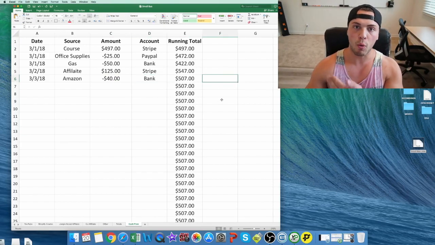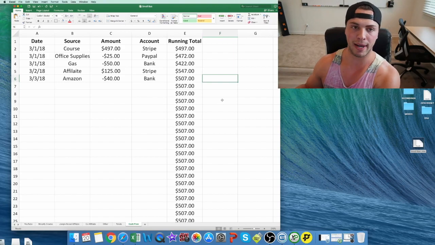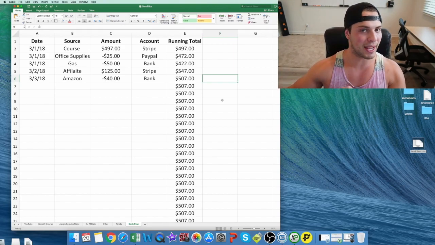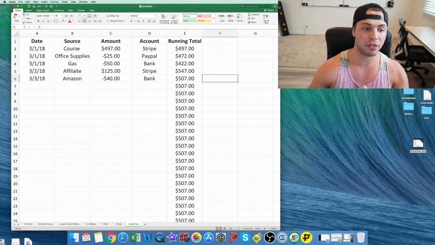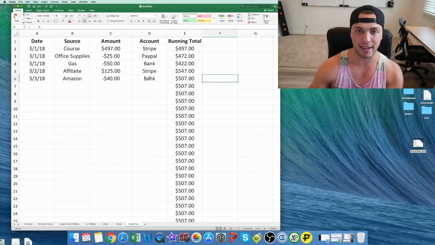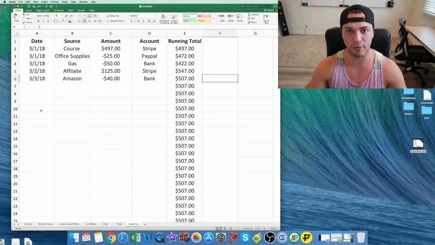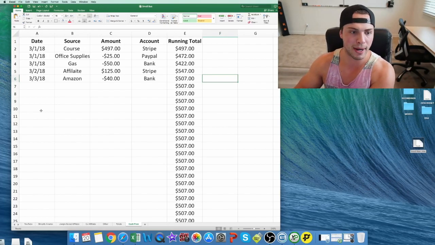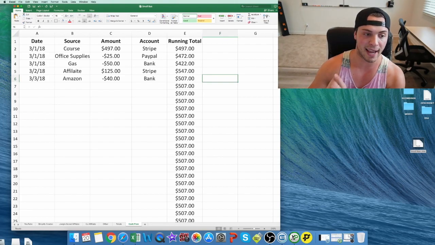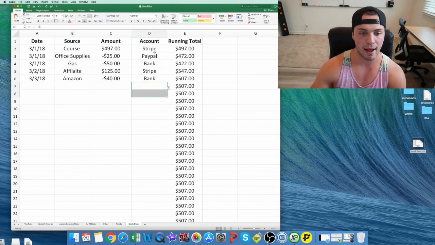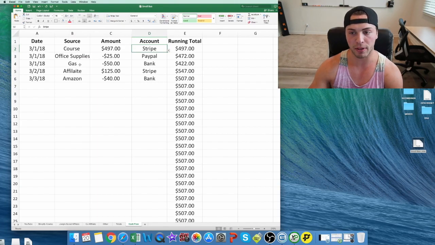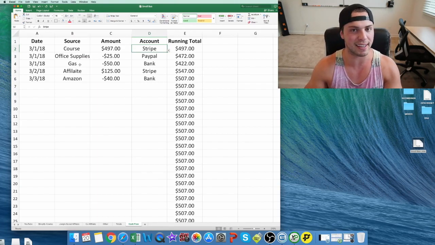So now we're all organized. We know where all our money is. So any money going in and out, we know what the source of it was, what account it came from, how much the amount was, and what our running total for the day, the week, the month, or the year is. Now, I personally like to look at this information because I want to make sure I'm having good cash flow. I want to know where my money is.